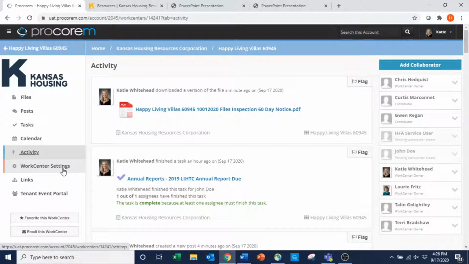Like I said, the Work Center settings, I don't believe is something that your permission settings will even allow you to see. Possibly the same with links. I'm not sure. We don't really utilize linked work centers as of yet. And the tenant event portal is something that's part of the annual report submission. And I'm going to do a separate tutorial that covers the tenant event portal and entering tenant events. And then also if you want to import an XML file and kind of how all of that looks. So that'll be a completely separate tutorial.